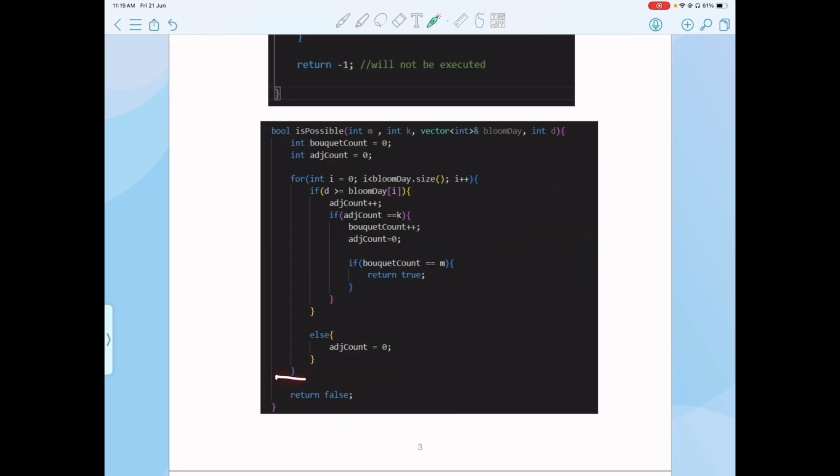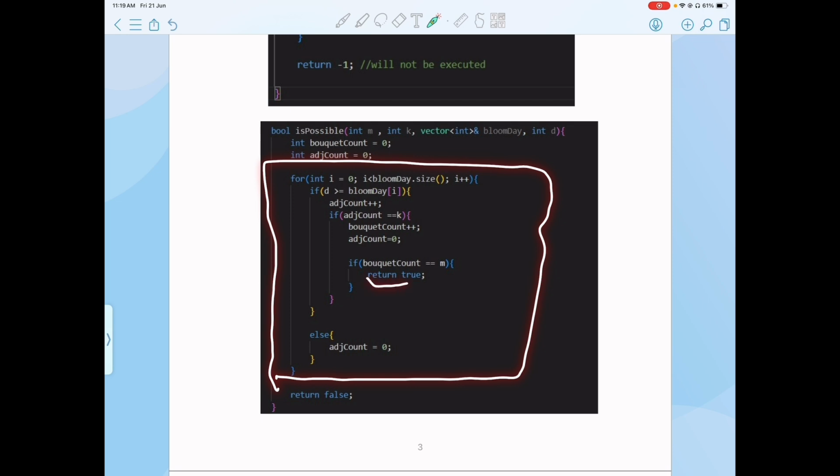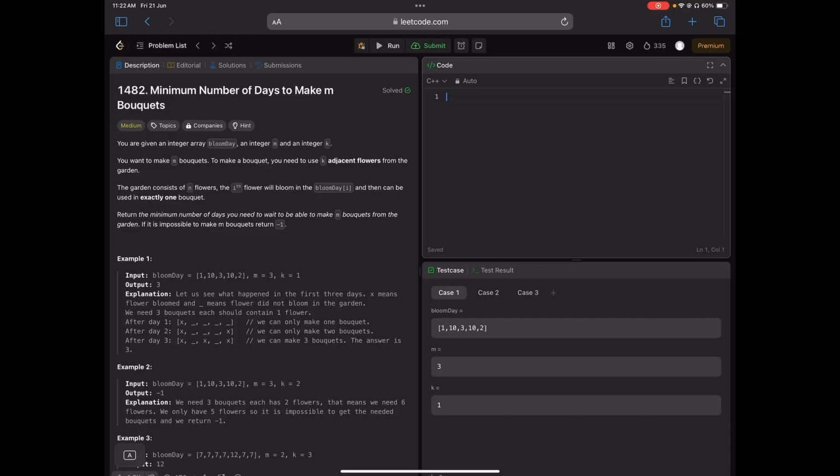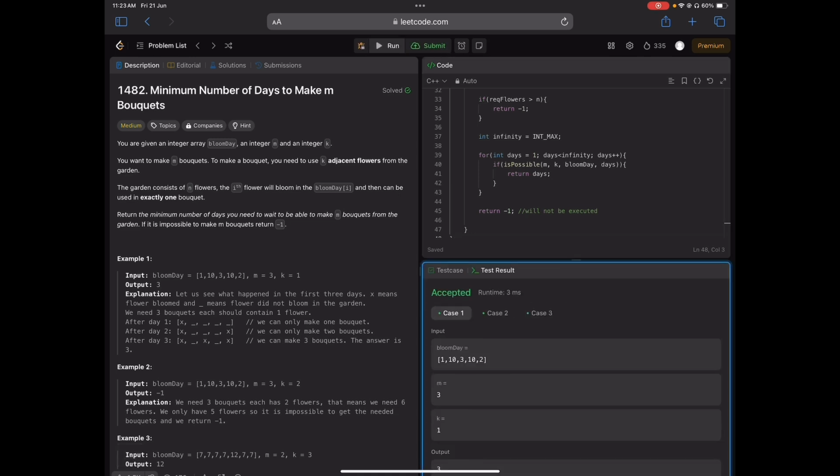And after coming out of this for loop, if this return true statement is never executed, we will simply return false. Now let's run and submit it. So I'm just going to paste the code. This is the code over here. Let's run it. As you can see, all the test cases are accepted.